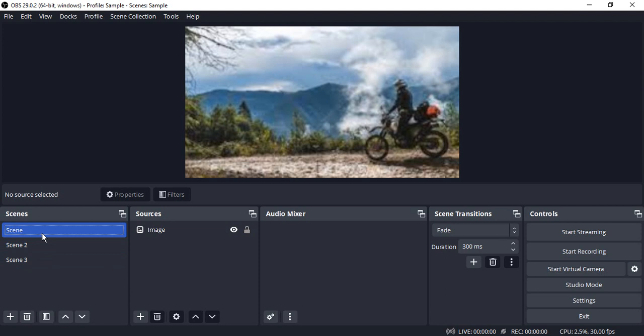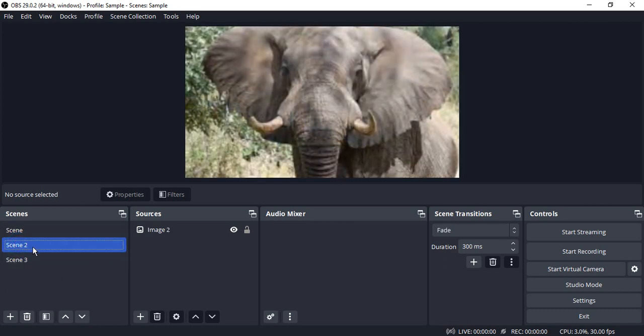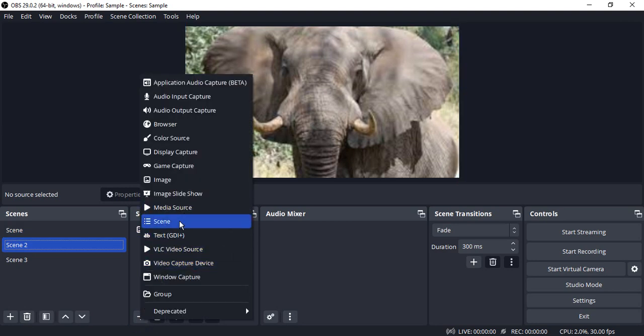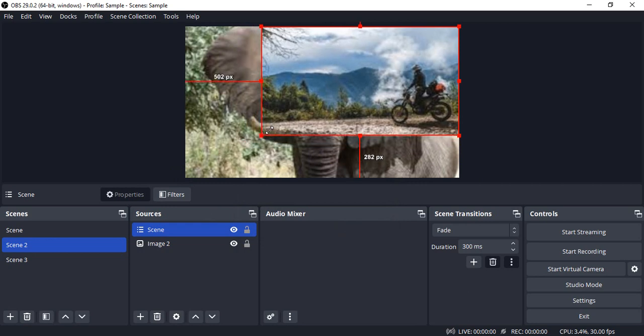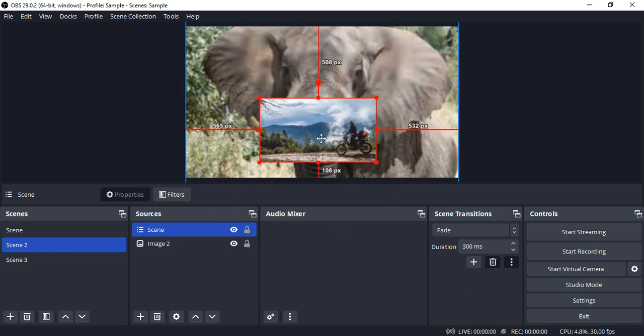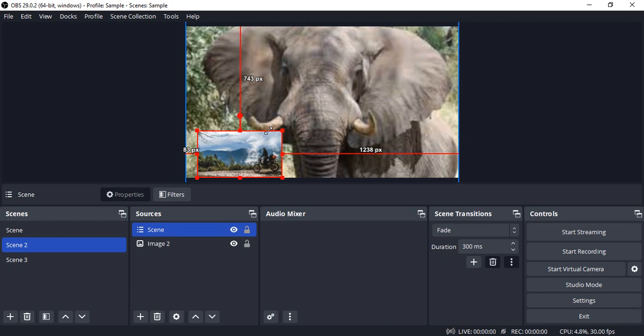In the scenes you can set up anything that you want, like images, videos, audios, anything. Suppose you want to do a sceneception, like you want to set up a scene inside a scene. How do you do that? Just select the scene. Suppose in scene 2 I want to set another scene. I already have an image, so just click on the plus icon and here is a scene option. Now you can create a new scene or you can add an existing scene. I'm going to add an existing scene, that is my scene 1, and click on OK. This is my scene 1, that is of a biker. I'm going to resize it and place it here.